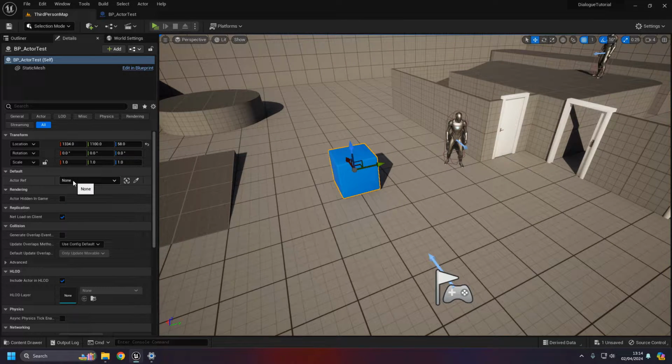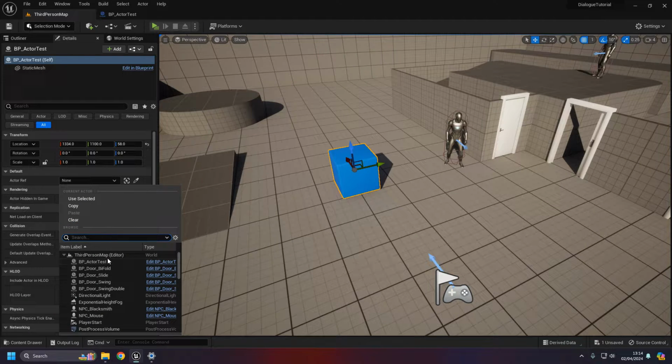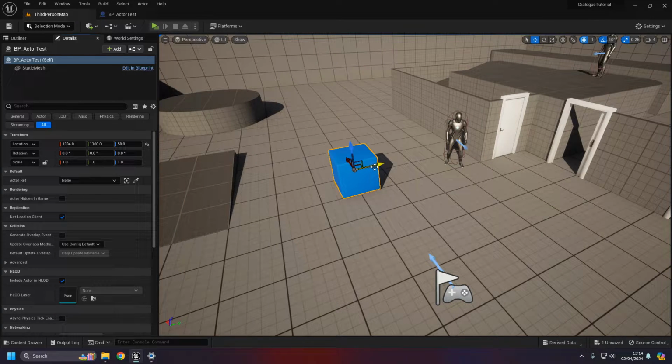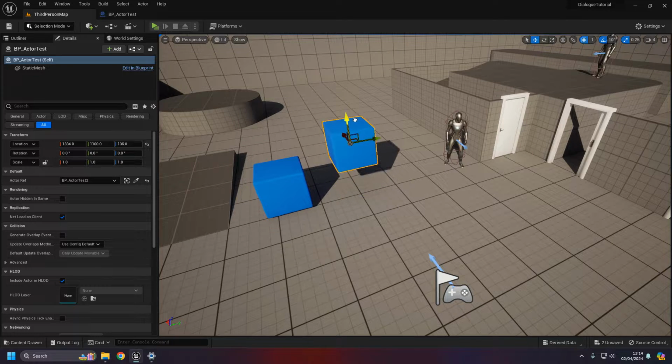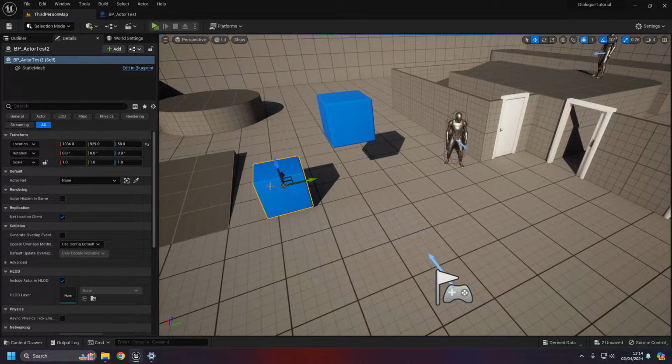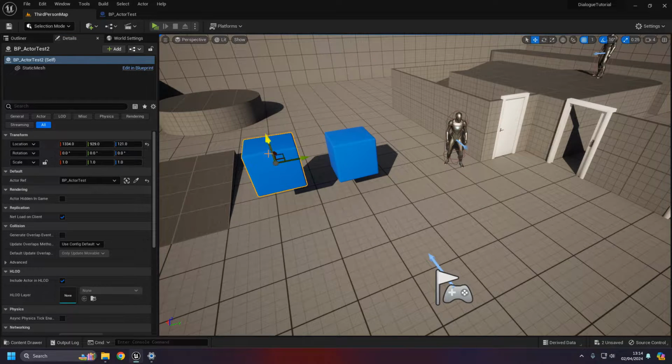But with it being an actor type reference, we can actually select actors in the level. So if I was to place another cube, for example, I can use a little picker tool and select it. So this cube here specifically now has a reference to this cube within the actor ref variable. This one here doesn't, because that's still none, but if we wanted to, we could have that pick one as well. So these two cubes reference each other.